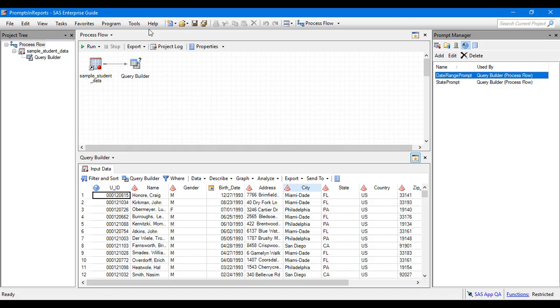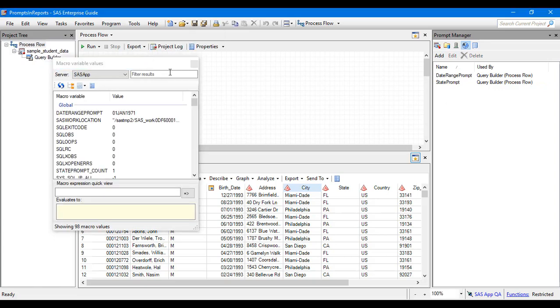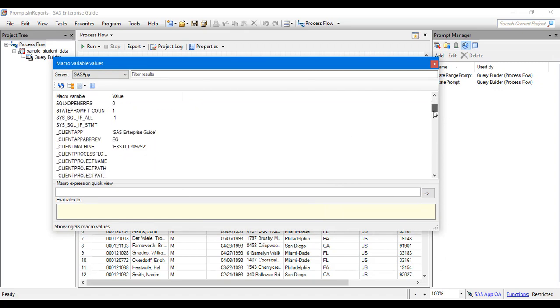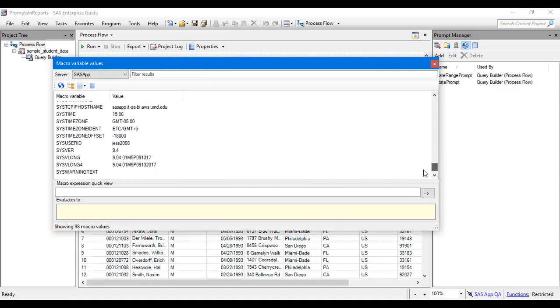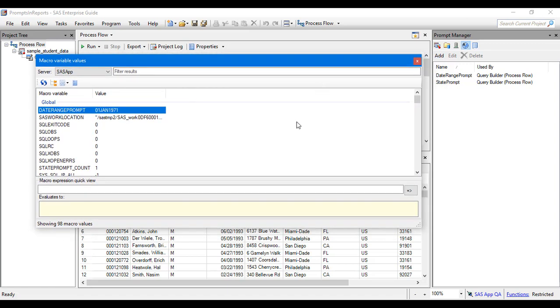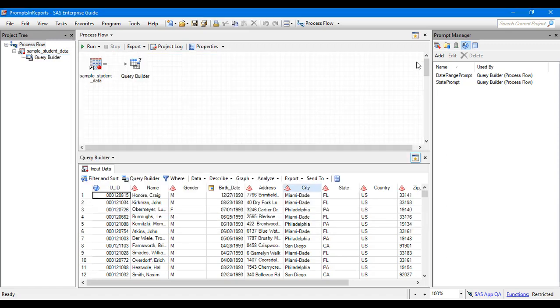The other way to find prompt names is going to Tools and the SAS macro variable viewer, and that'll open a window that looks like this. And the downside to using this is not only does it list a lot of sort of global system variables that you don't need, but it also will only show variables that have a value assigned. So if you haven't used a variable yet, it may not show up, and likewise the extensions won't always show up. So it can be useful in some cases, but it's not going to be as useful in this example.